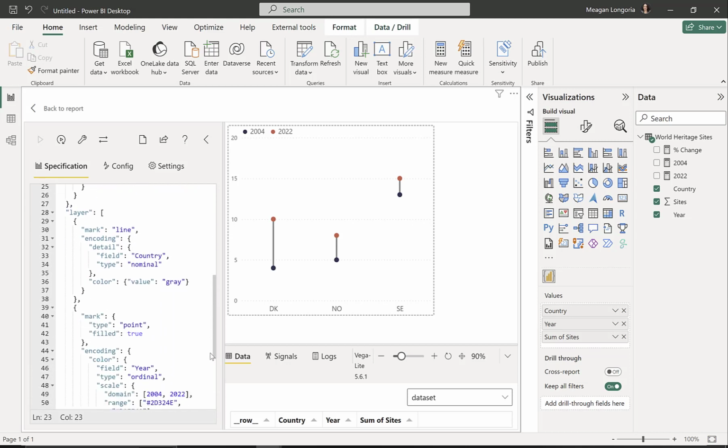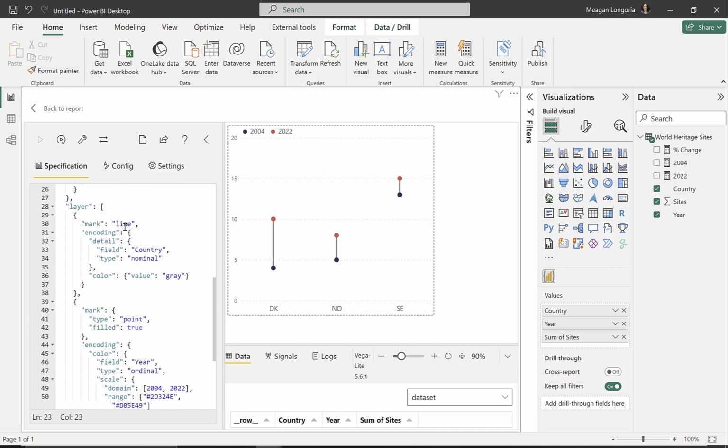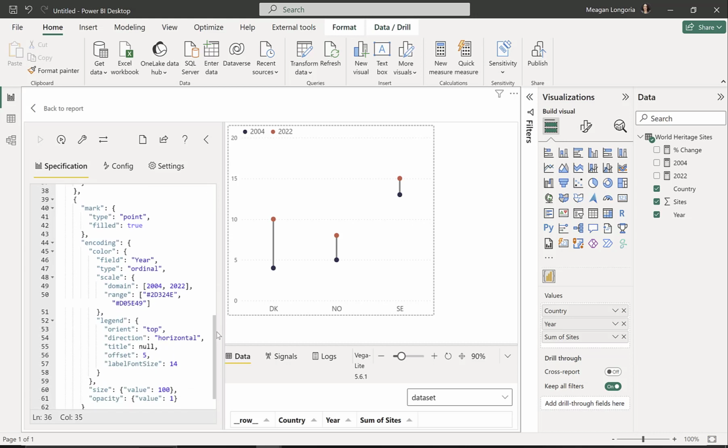And then we have our layer. So the first mark is a line. It is encoded for the detail for country, and I've colored it gray. The next mark is a point, and it is filled. And we give it a domain of the 2 different years, and we tell it what color to make each year. So it'll go 2004 is this color, 2022 is this color.